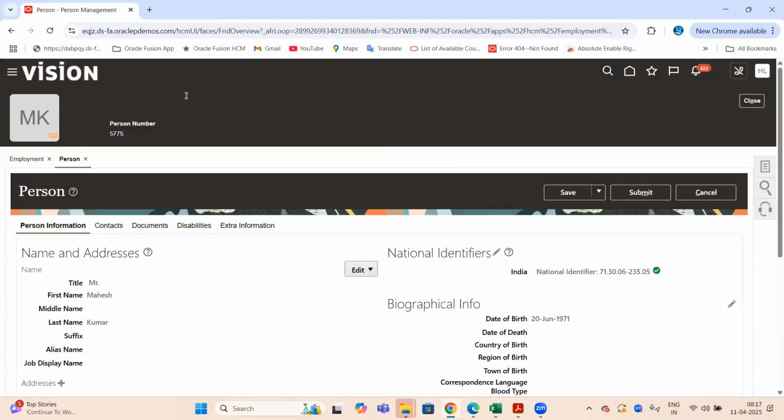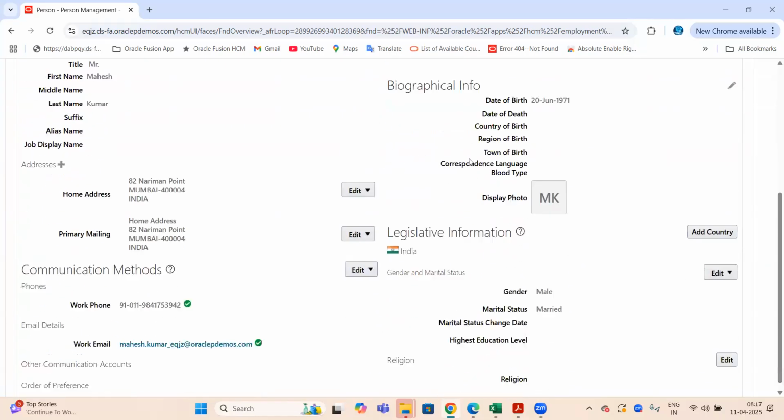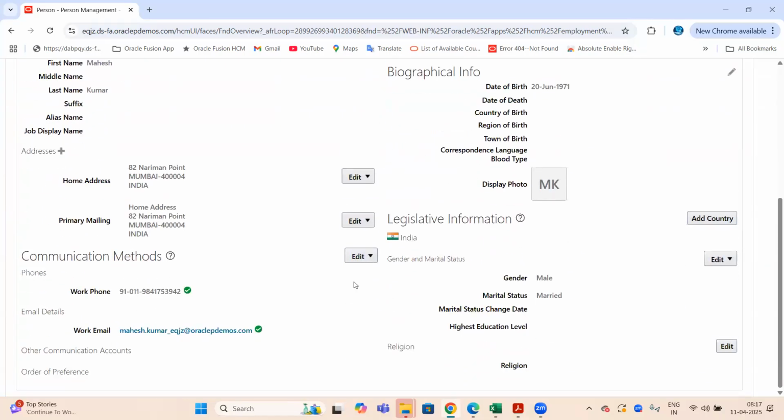So whatever we gave while hiring the employee, HR can come to the person tab, and in the person information, HR can check the employee personal level details team.